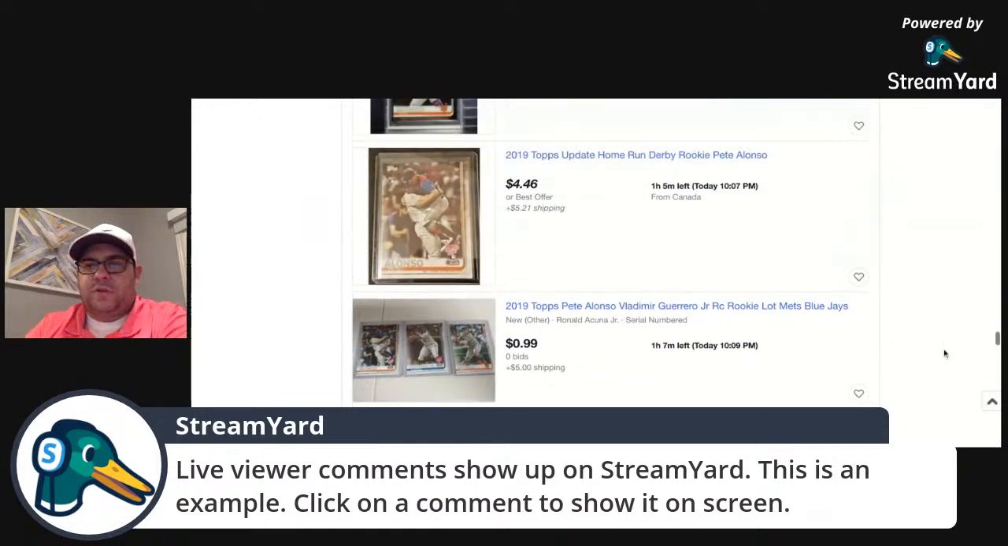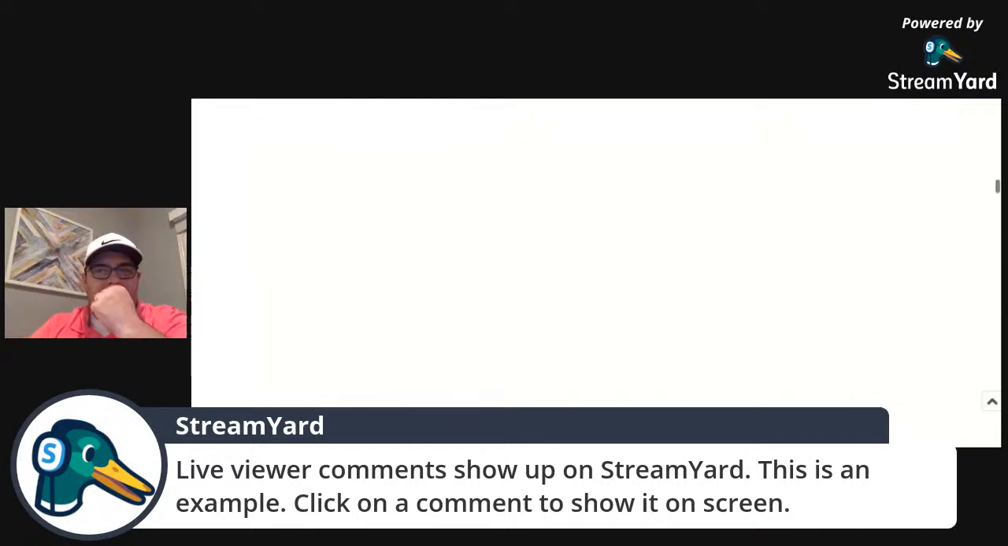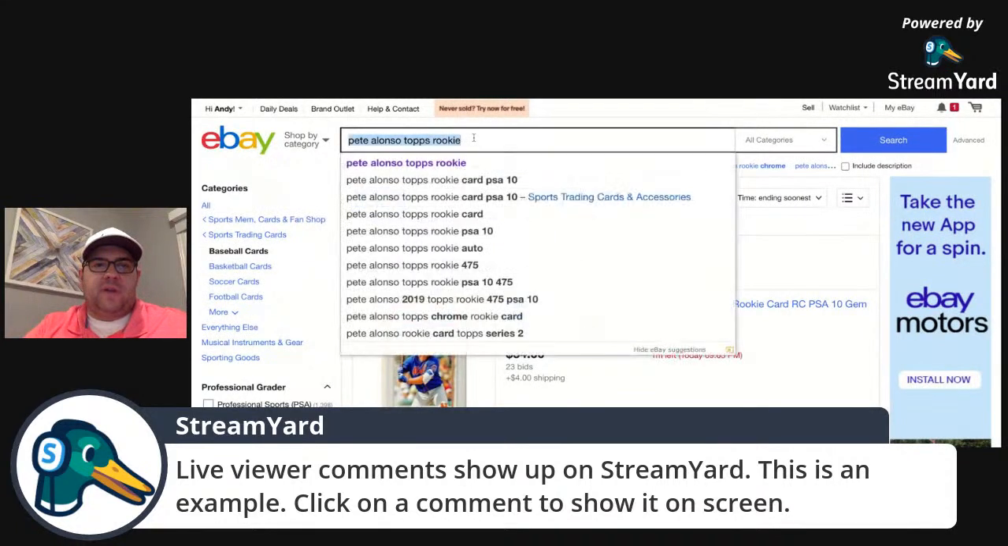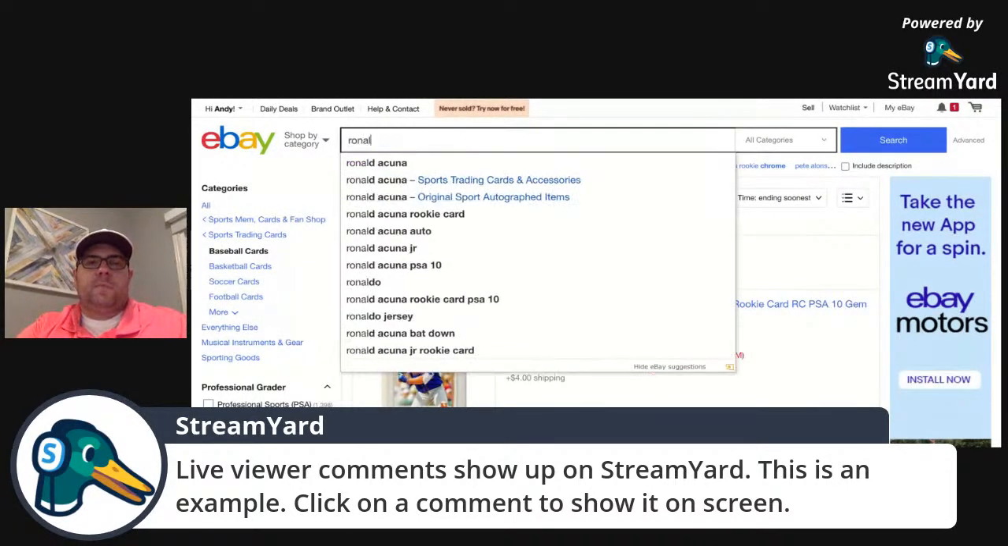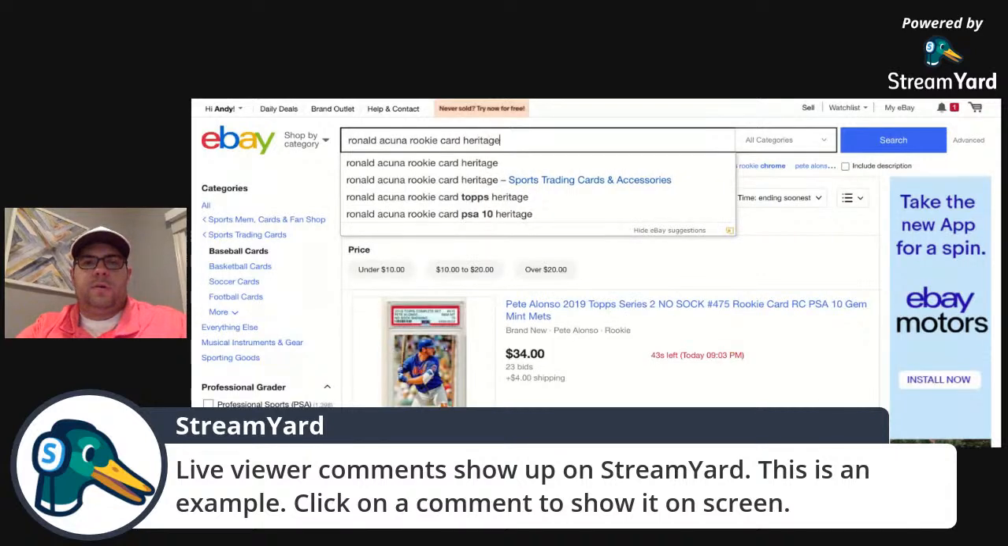So a lot of times I'll just abandon searches. I'll get kind of into it. If there's something that sparks my fancy, I'll go to it. If not, I'm not going to buy a Topps. Is it Heritage?